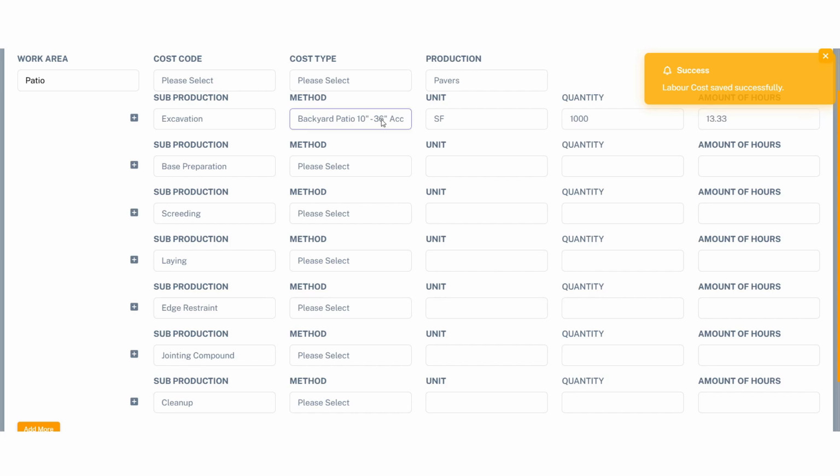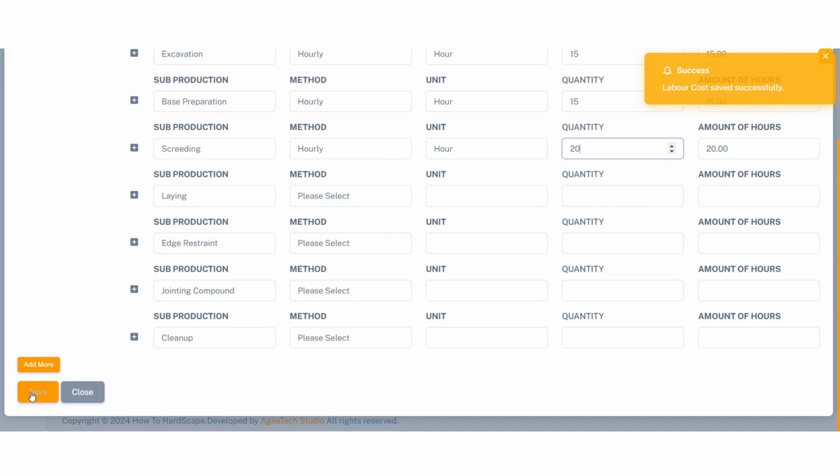Or if we don't have production rates, we can simply choose hourly. And in this case, I might say that we're going to take about 15 hours to complete this. And I can go through this and do each one step by step and how long it's going to take us. And once I get to the bottom, I can click save.